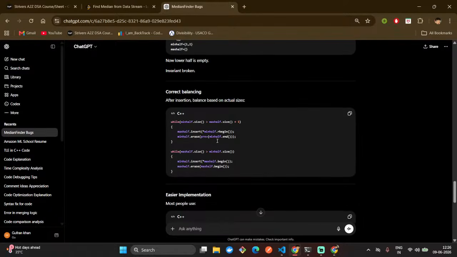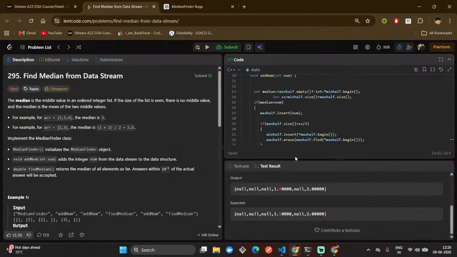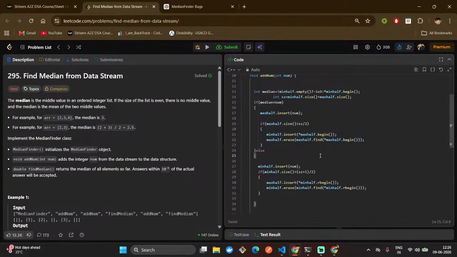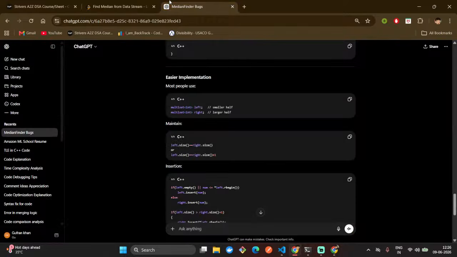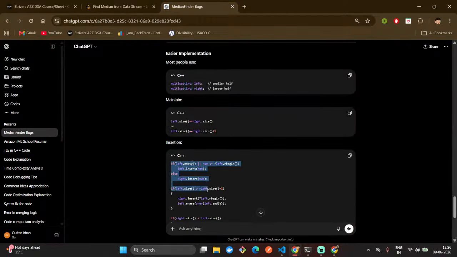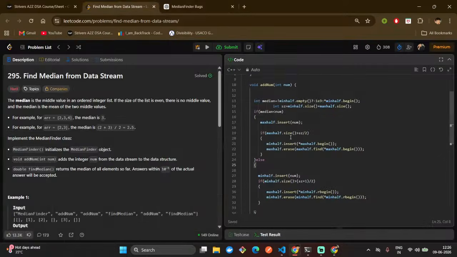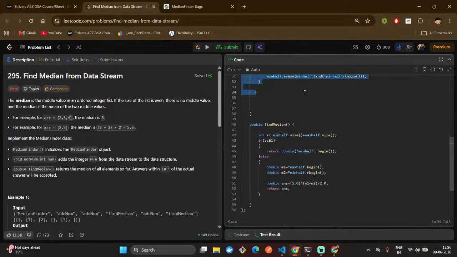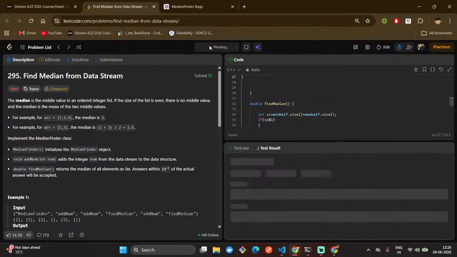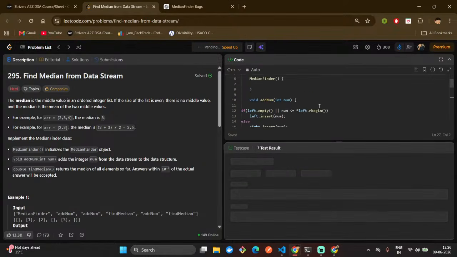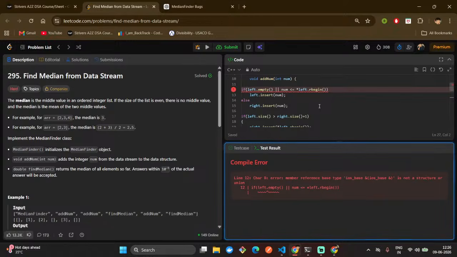Actual size. What am I trying to do? This is not a good instruction. Okay, let's try to do. Not right, not this. This is not the right one.